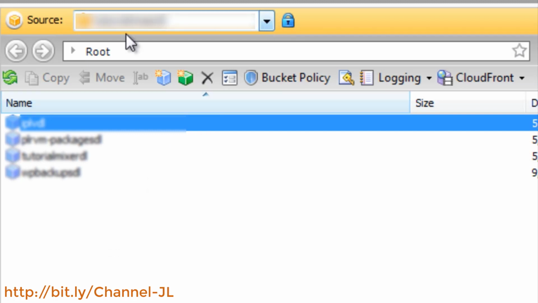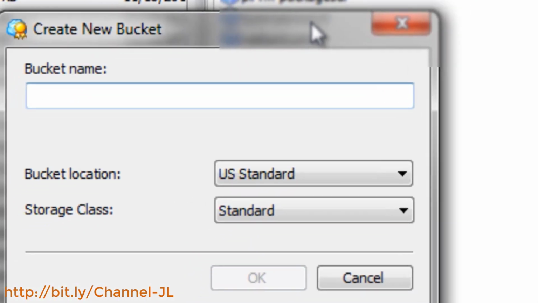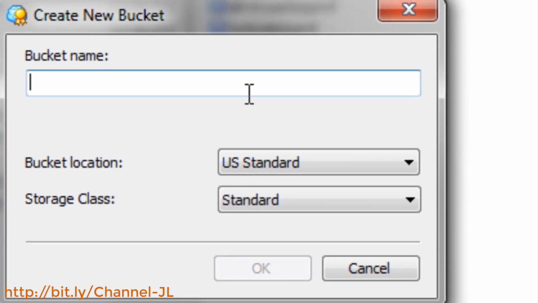Assuming you have clicked the source and chosen your Amazon S3 main account, you will see the buckets here. As you can see, I have 4 buckets, and within those buckets I've got a lot of files. To create a bucket, it's easy. All you have to do is click on the blue square icon. Then we create a bucket name.